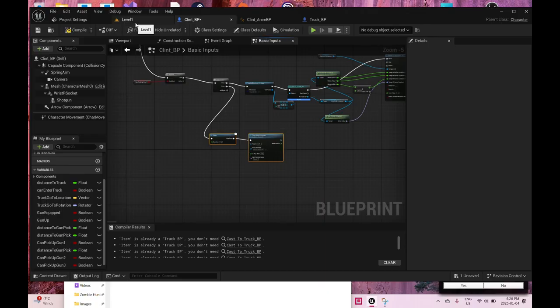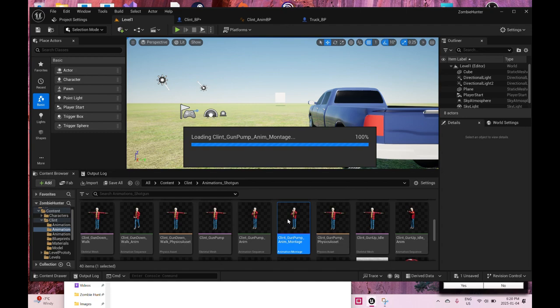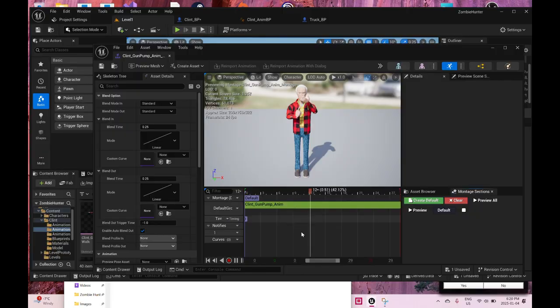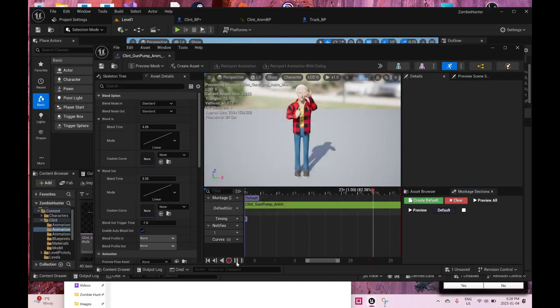One other thing that I want to do, I should open up the montages that I just created. So this one's the gun pump. Oops, I'm going to pause it. I don't want it to play. I like setting the blend time to 0, so I'll set it to 0 for this one. Why isn't this stopping? Okay.